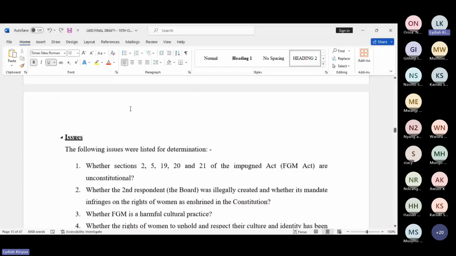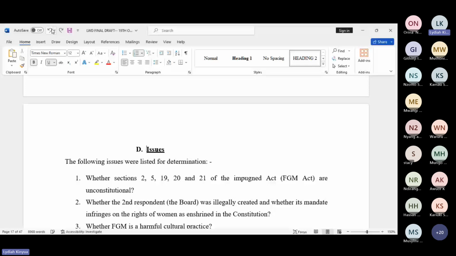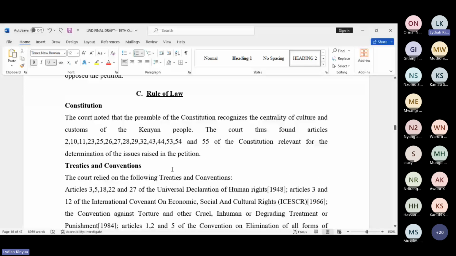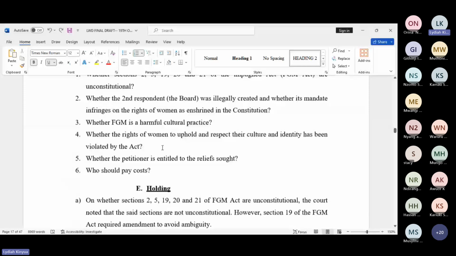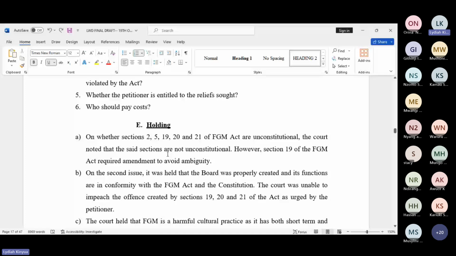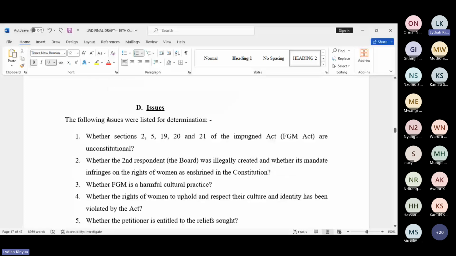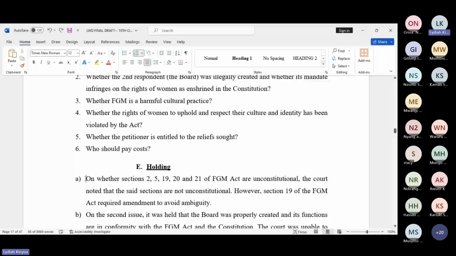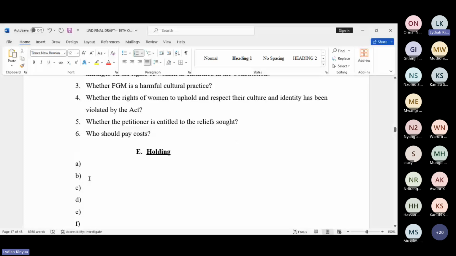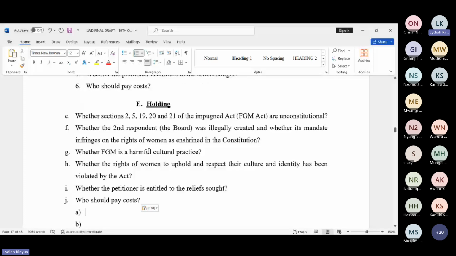Yeah. That's okay. So your issues, after your rule of law, which you're not going to discuss, you just list the laws the court relied upon. You go to your issues. So you list your issues and then you go to your holding. So your holding will be answering your issues. Ideally, it's like you're copy pasting all your issues into your holding, because remember, the number of your issues will determine the number of your holdings.